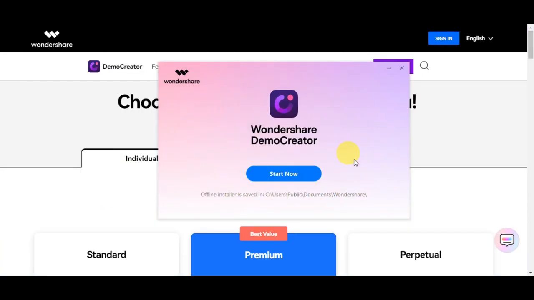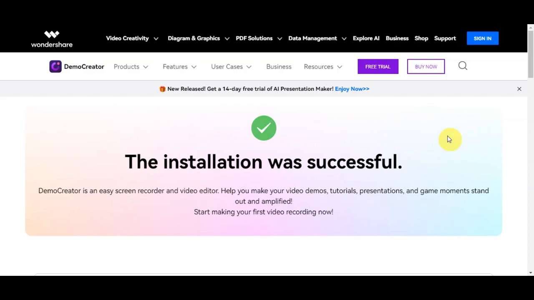So as you can see, it is already downloaded onto your device. You'll just need to simply click on start now to proceed. You can see you will be redirected onto this page wherein it will say that the installation was successful. So you should be able to see the app already onto your screen right now.